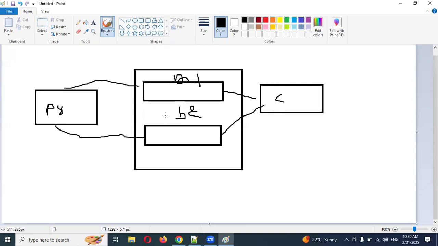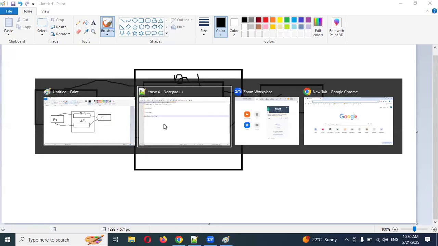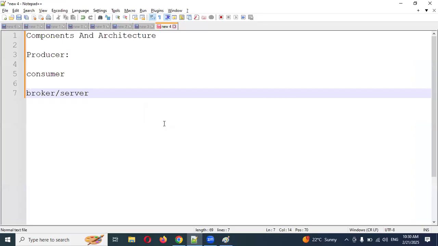These brokers can also connect with each other. Sometimes they can store information moved from one place to another. And after the broker, we have the clusters. What can a cluster do?